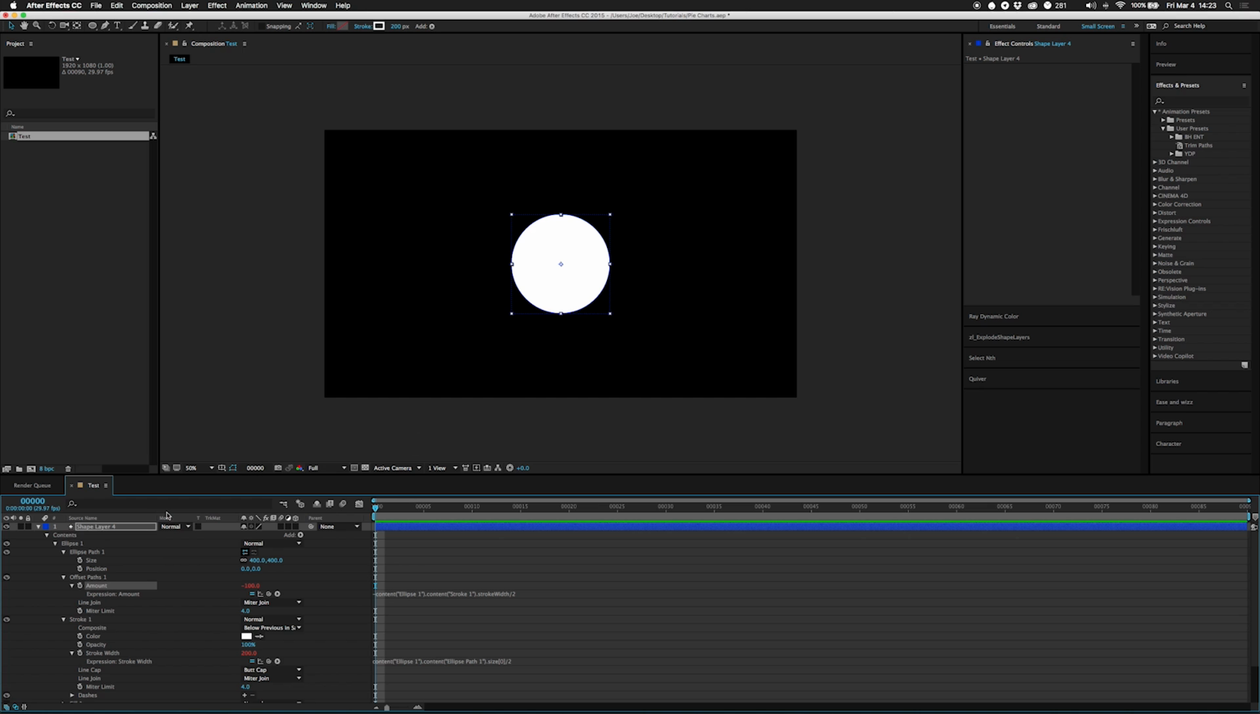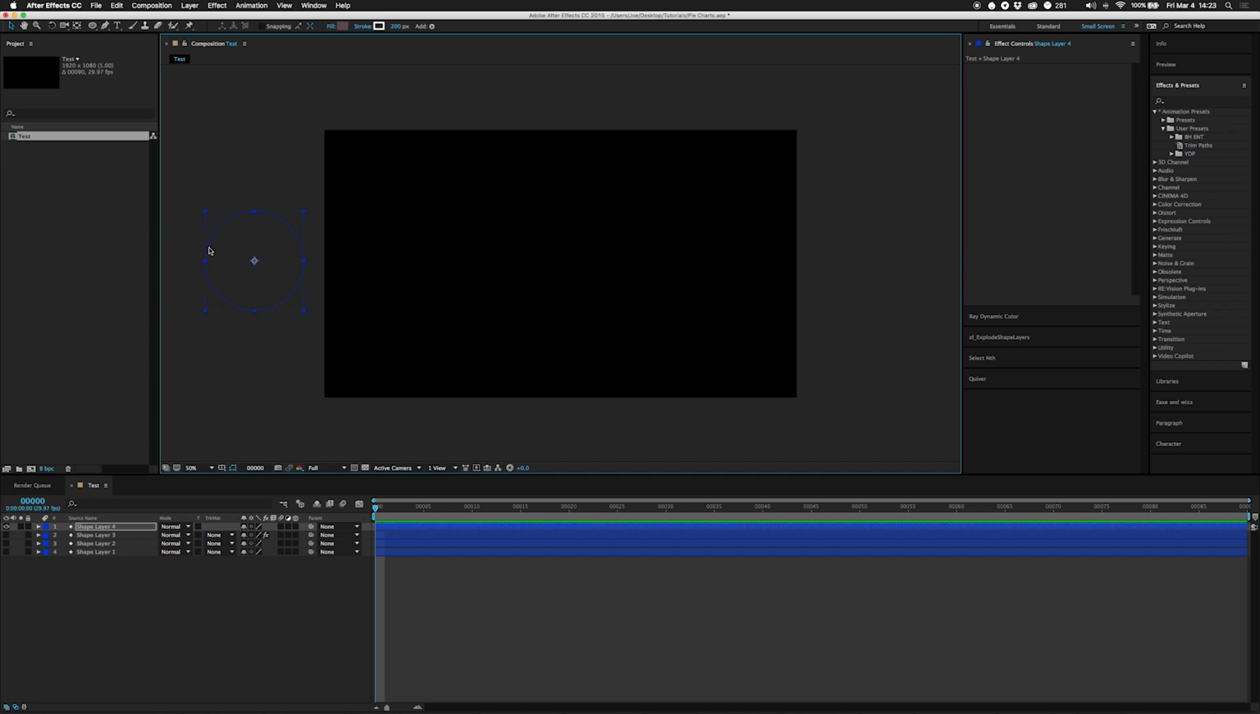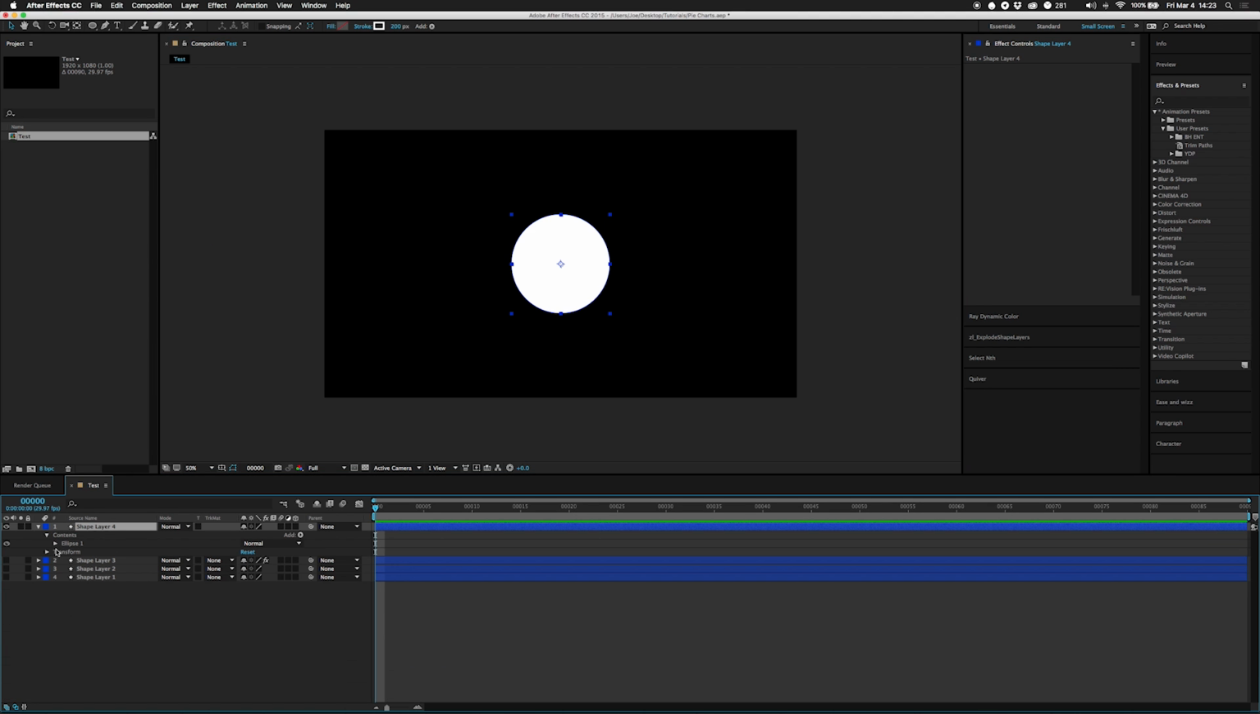The reason why I did it this way is that if you click off it, or later on you have it selected somewhere, or this is off screen, you can still see it's the same size. All right, then it's a simple matter of just adding some trim paths to it.